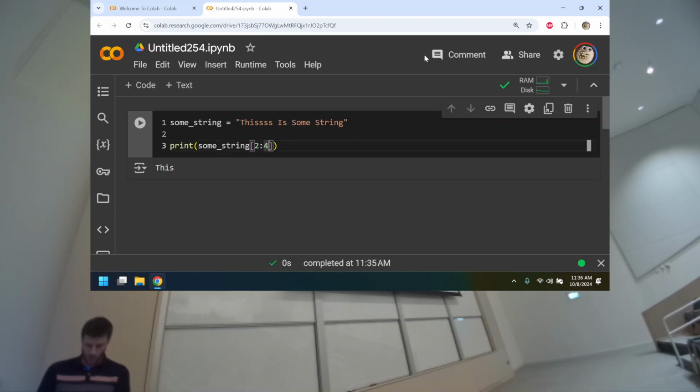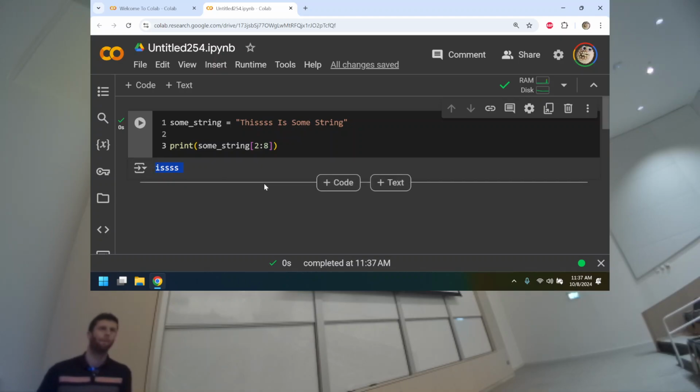I could say go from 2 to 7: start at 2, go up to but exclude 7. So that would be 0, 1, 2, 3, 4, 5, 6. But we don't include that space. Can we confirm that? Yeah, there's no space there. If I said go to 8, let's see if we can get that space. Yeah, we can see there's a space there. Cool. So this is a nice way to say, give me a range of things.